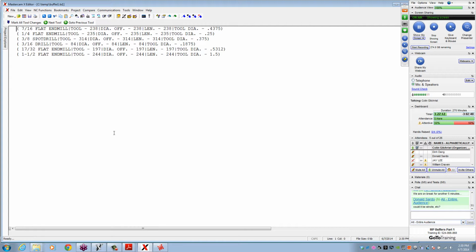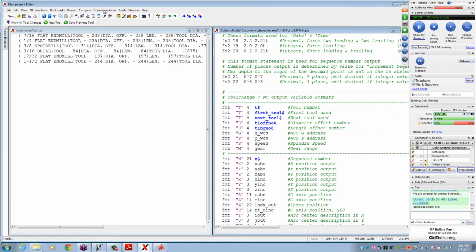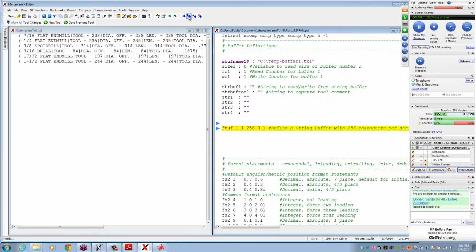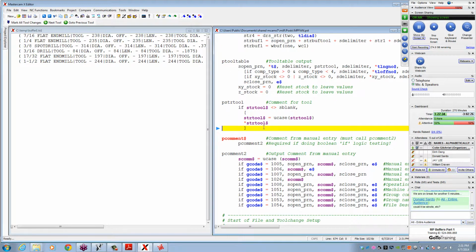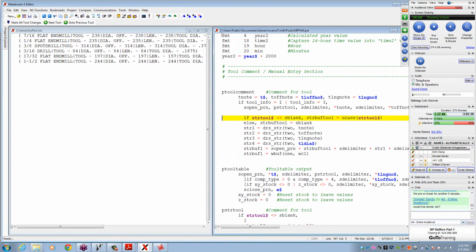So what happened is every time it hit that P tool table post block, it grabbed all that data. Remember, we used the dress string function. Okay, so here again, we use this. You know what, I want to remove that one, and I want to put one up here.